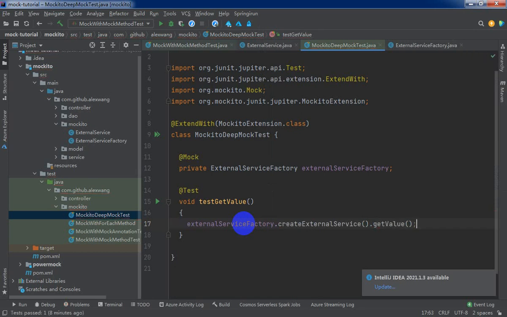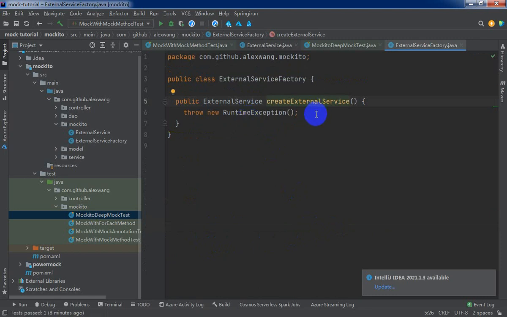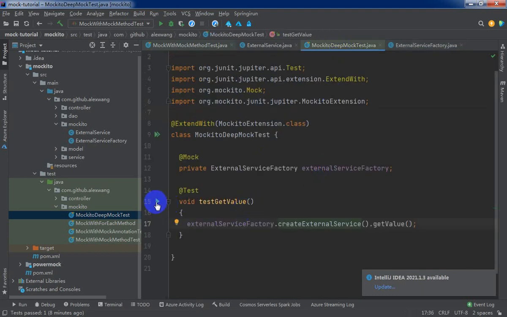So far, what happened? Before I execute this test method, I think we can already know. It will throw an exception, the null pointer exception, because inside this create external service we throw the runtime exception directly, but we do not return the external service instance, right? Now let's execute this test method.